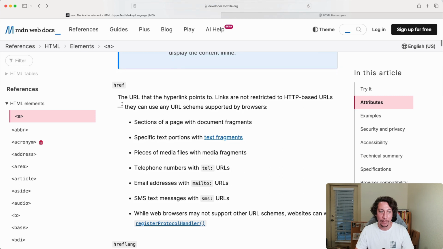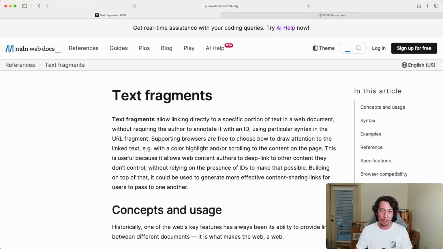Now if you're in the anchor element documentation here on MDN, in the section under attributes, there's a section under href where it tells you all the places that you can link to, and text fragments is this one here. The way this works is we need to set an ID attribute on an element, and then in the href for the link that we want to click to get to that other element, we need to supply that ID value prefixed with a hash symbol or a pound sign.